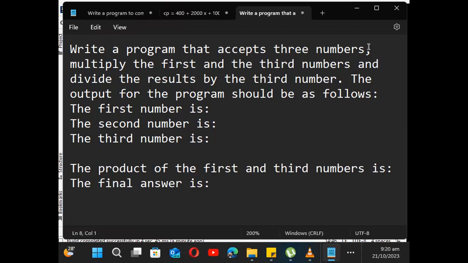Yeah, go ahead. Okay. Write a program that accepts 3 numbers. Multiply the first and the third numbers and divide the result by the third number. The output for the program should be as follows. The first number is: column. The second number is: column. The third number is: column. The product of the first and the third number is: column. The final answer is: column. Okay. Thank you very much.